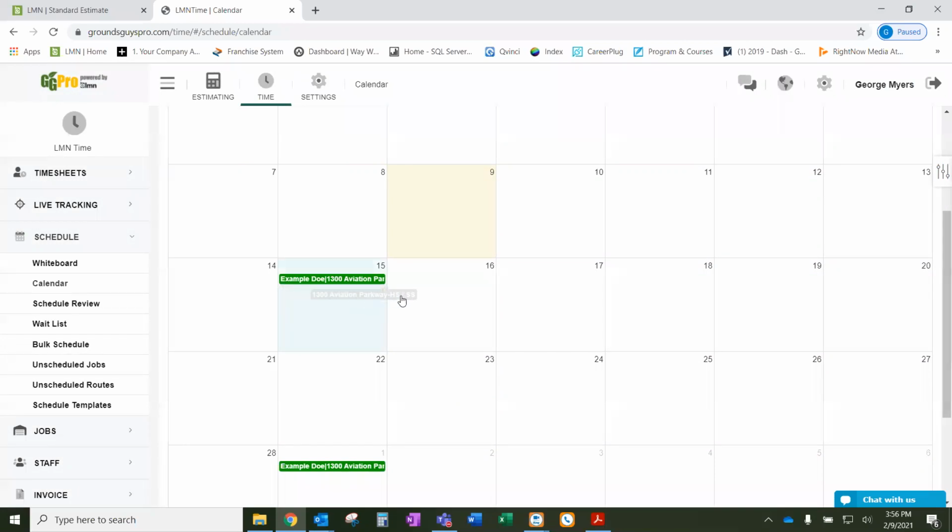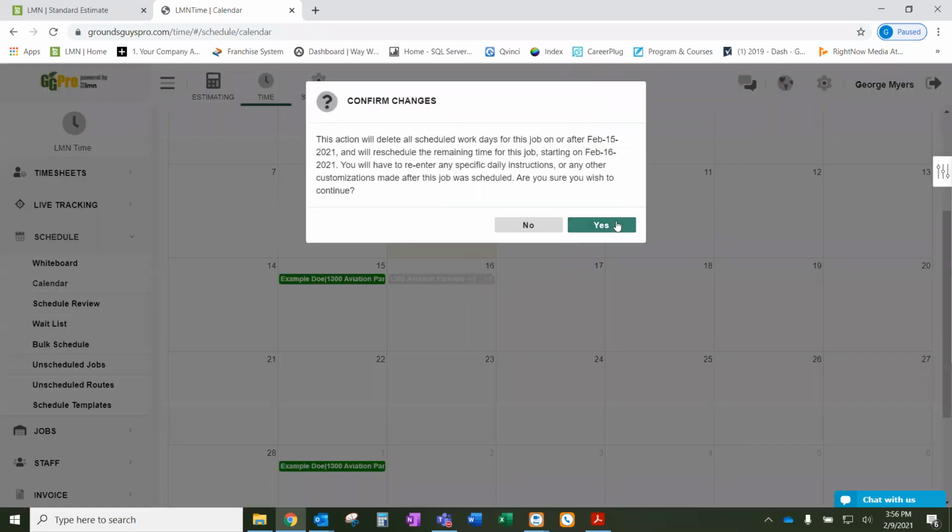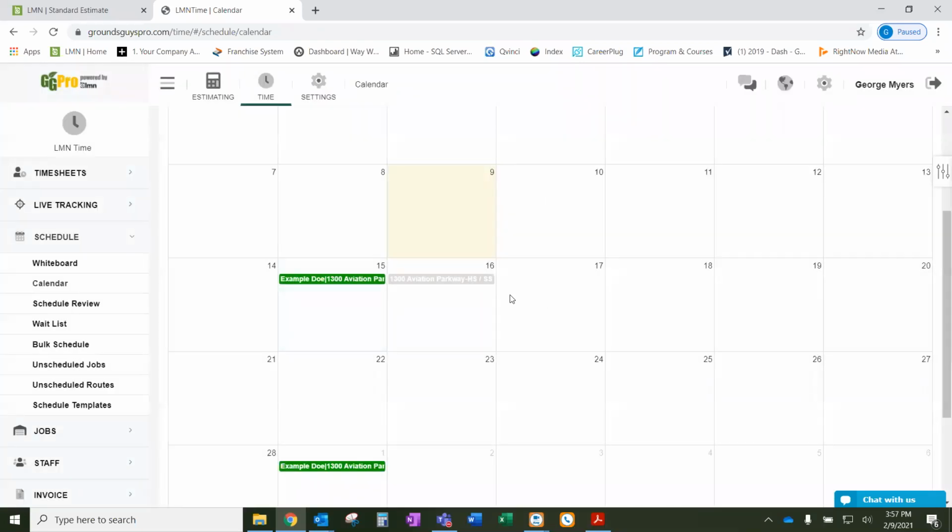You can actually grab this at any point, drag it over and drop it. And this is going to ask you if this is what you would like. Just go ahead and hit yes. So now it's saying that your maintenance started on the 15th and your install job for the front bed is now on the 16th. And there you are. There's your calendars.